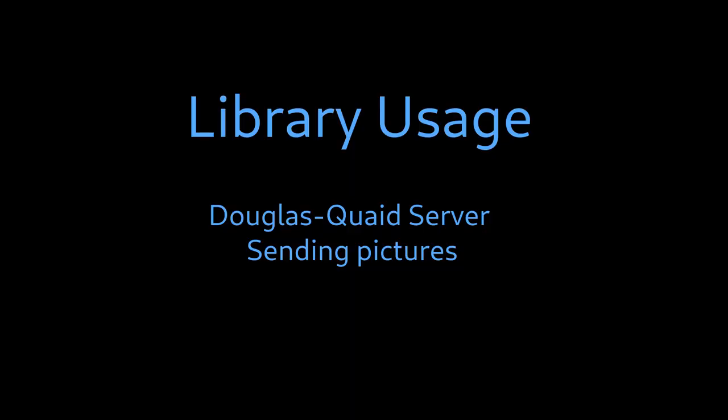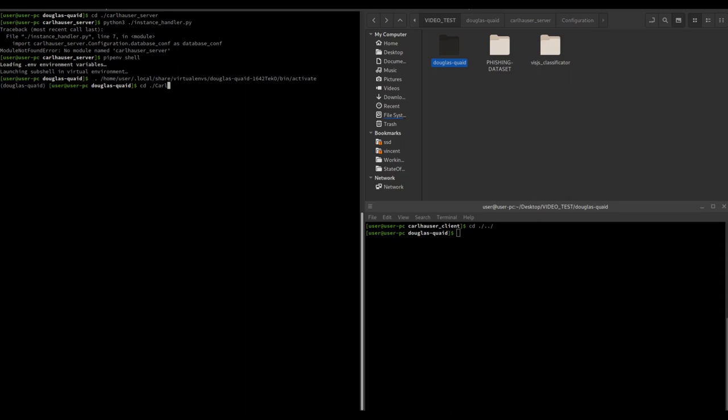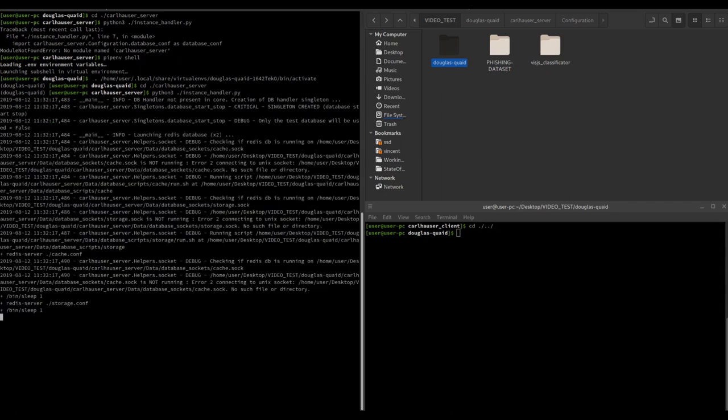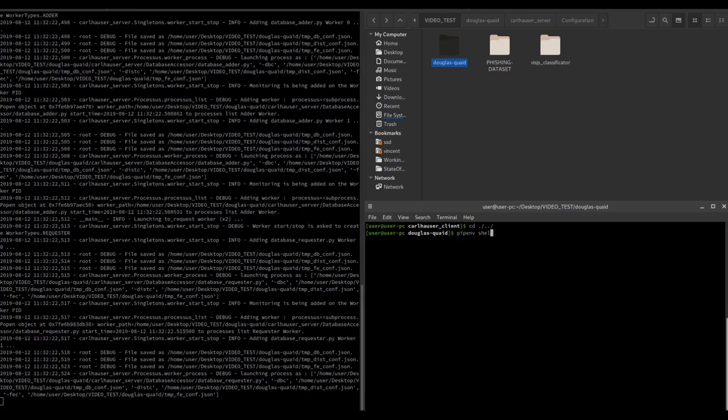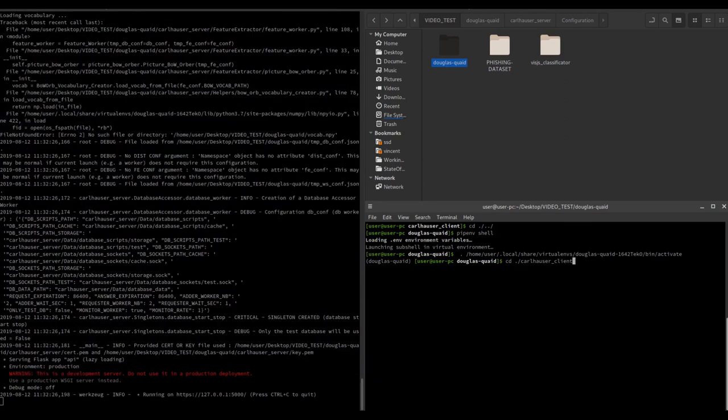Now, let's see how to interact with the Douglas Quaid server. First, of course, launch the server. For that, don't forget to go into the pipenv, otherwise you'll encounter dependencies errors. When the server is ready, you can follow instructions for the client side and API calls.